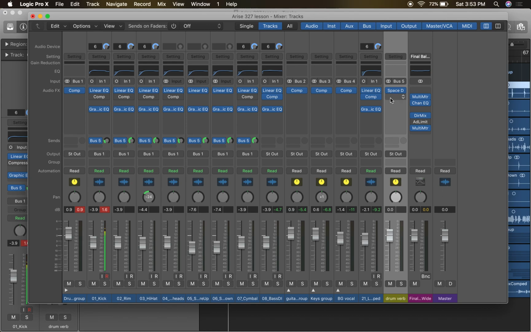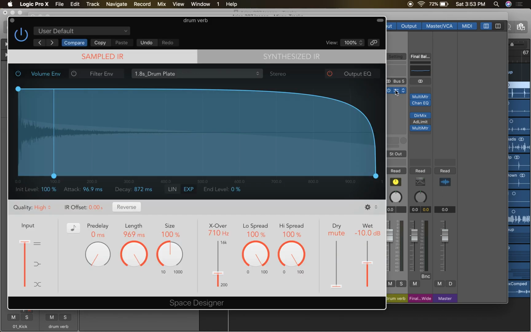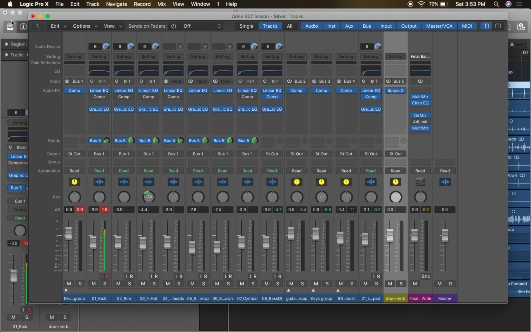So now our drum verb is that plate reverb, and our drums are coming through that plate reverb. And so now as I play this back, you'll see I've got a much more interesting drum sound.